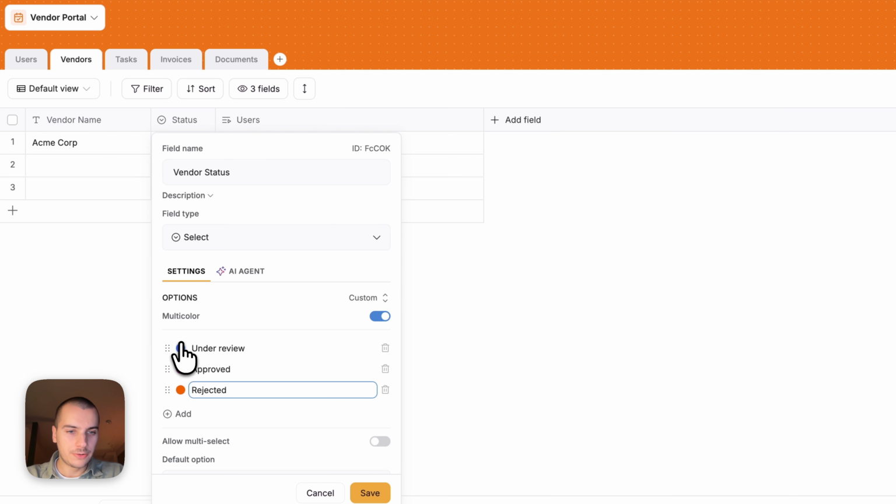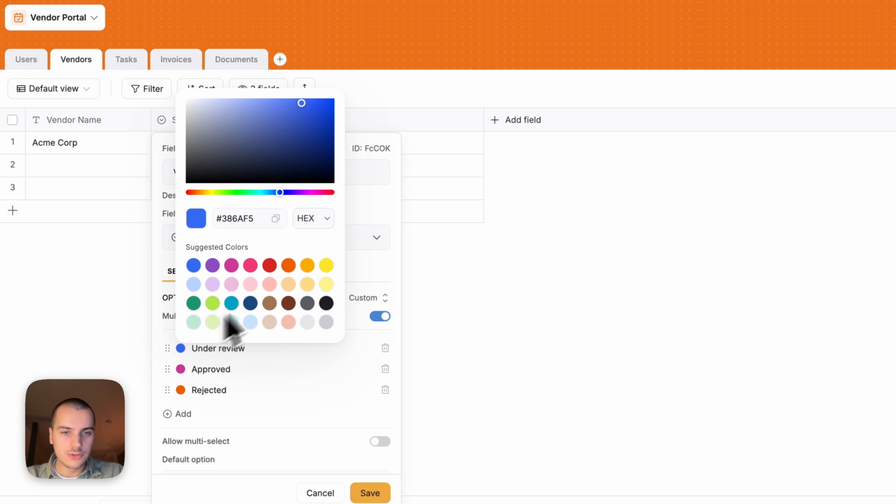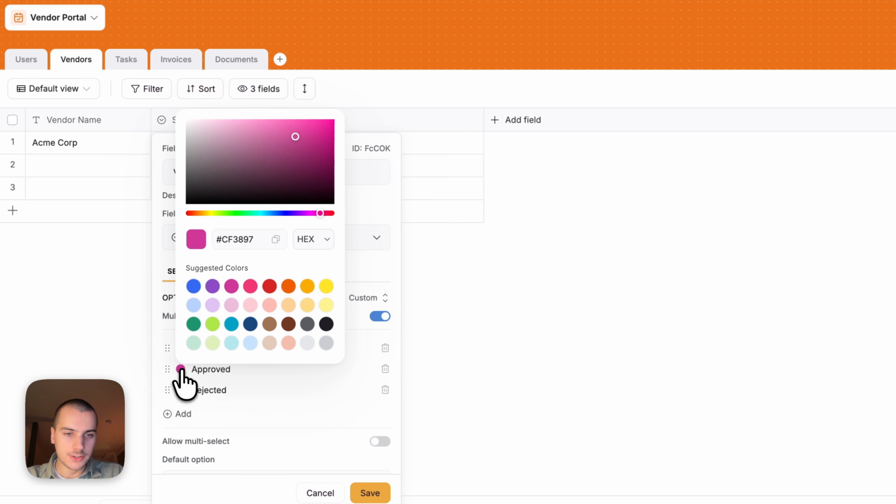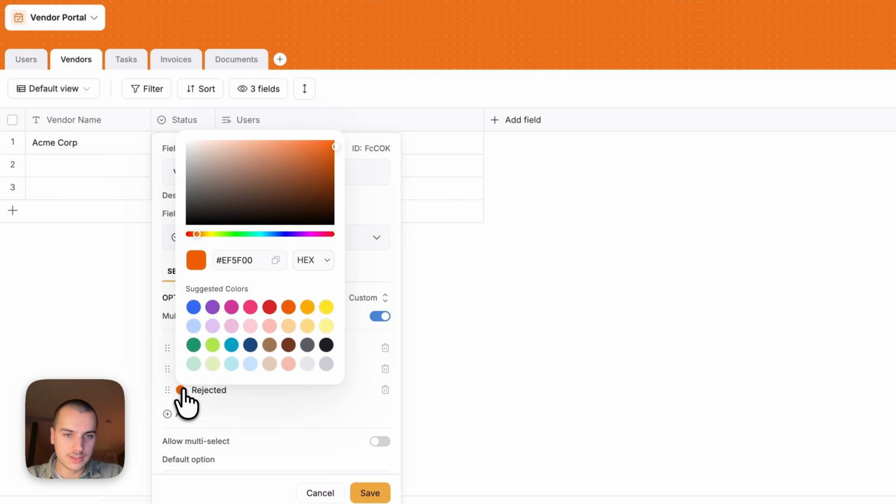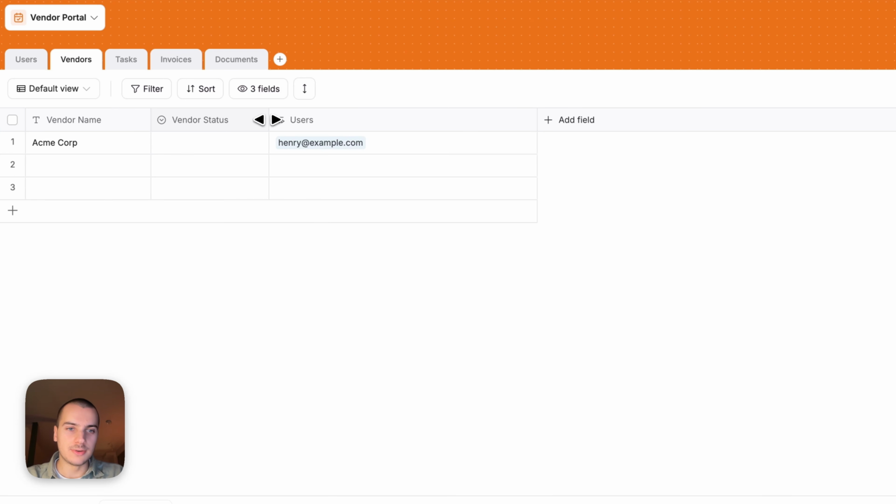And here, when configuring a select field, we can also be selecting specific colors for each of the values, for example, like this. And we'll be able to reflect them within the app so we can have color codes that make it easy to understand, for example, the status of one of the vendors.